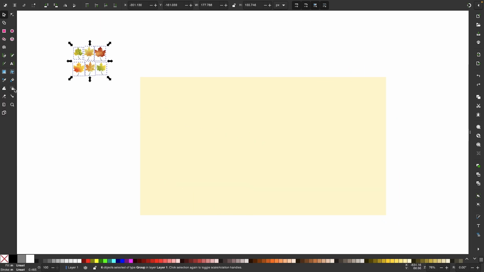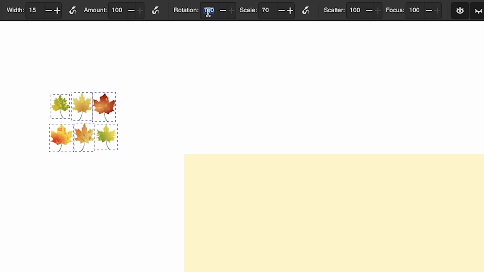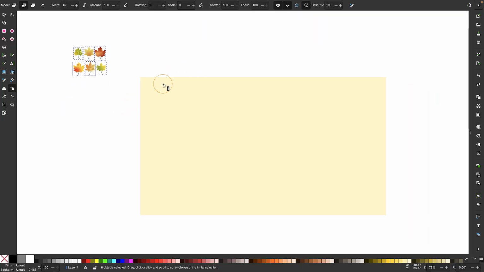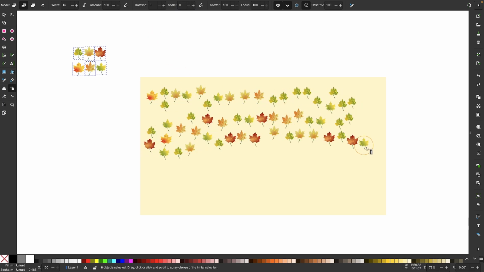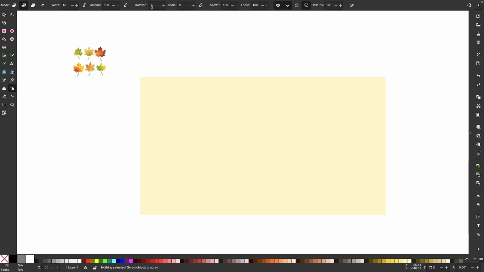With my object selected, I'll go back to my spray tool. If you notice over here, I have rotation set to 100. If I set that to 0, and then I set scale to 0 as well, rotation represents rotating the objects as they're sprayed. So if I set that to 0, they won't be rotated at all. And if I set the scale to 0, there won't be any variance in size between them. So if I have those both set to 0, you can see I can spray them straight across, just like that. Now let me undo that.